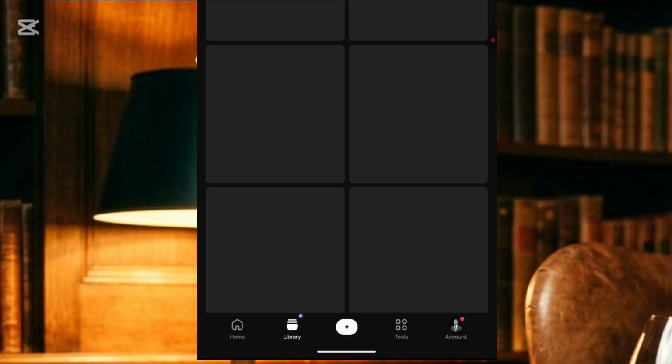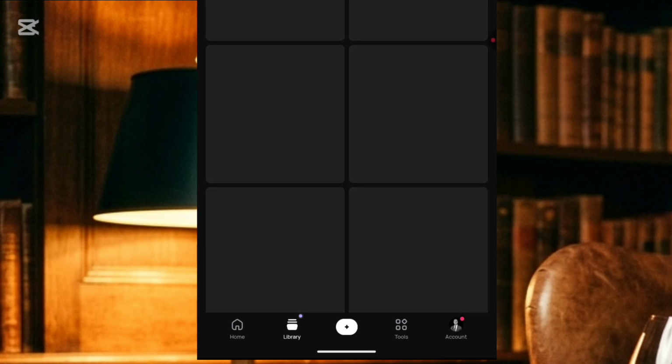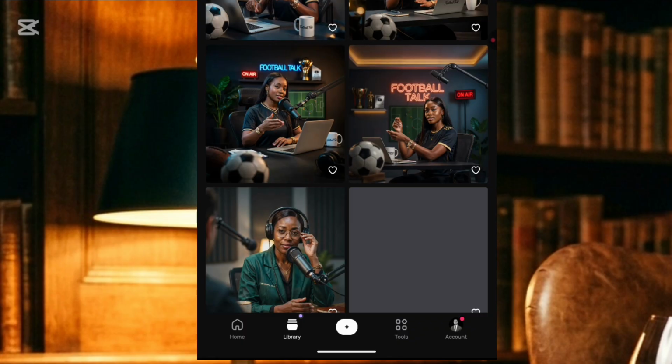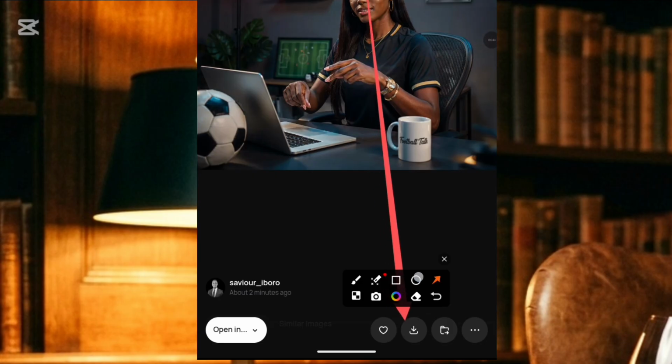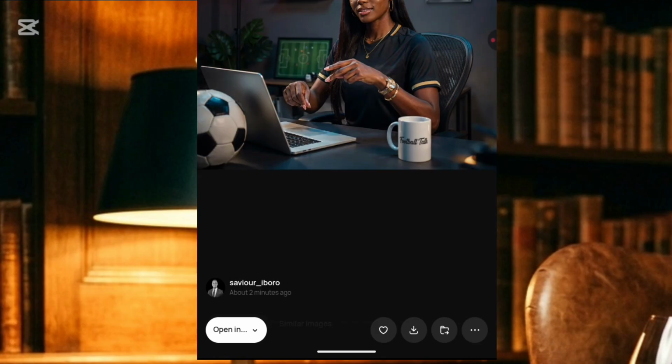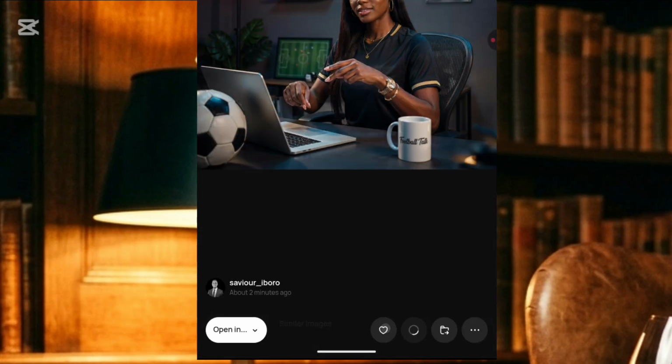You click on library. Then you check the images. Okay, so there's the image that was generated, right? So this is where you save your image here, right? All right, so I'll click on it and it's being downloaded. So you see here, file type JPEG. So I'll use JPEG, download. Okay, so as you can see, it's downloaded up here.